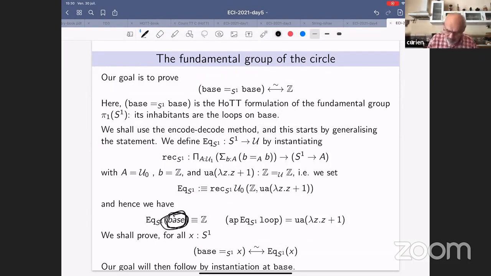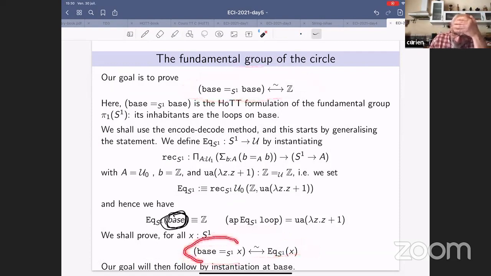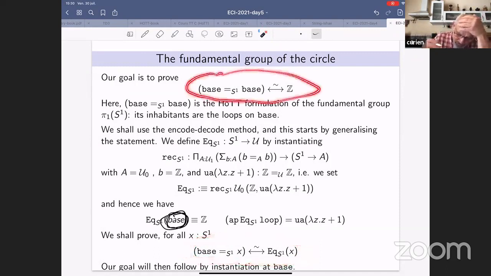I need to put the right font. So we want that S1 of base BZ, so that this instantiates to this, which is our theorem. This is a more general statement, but nobody wants to remember this statement. Everybody wants to remember this one.